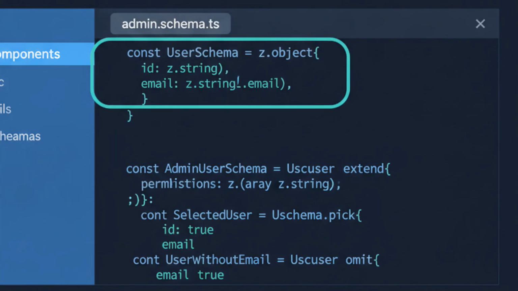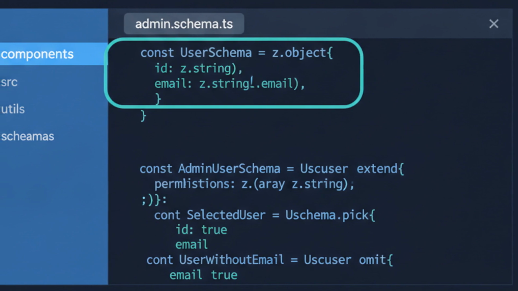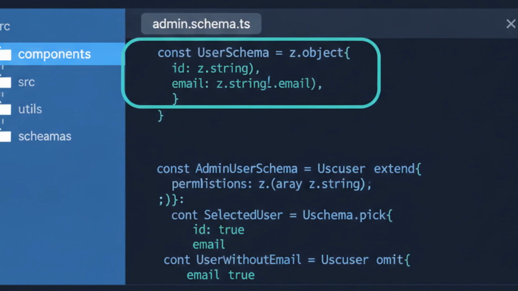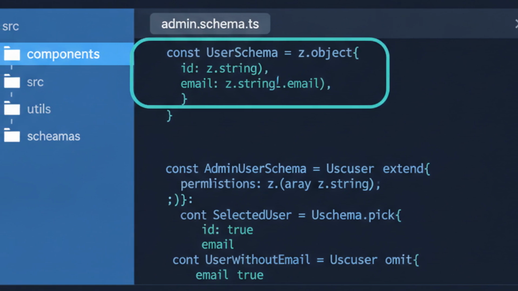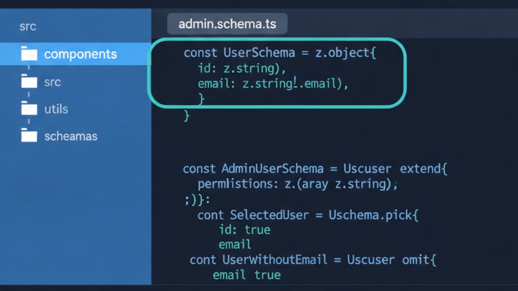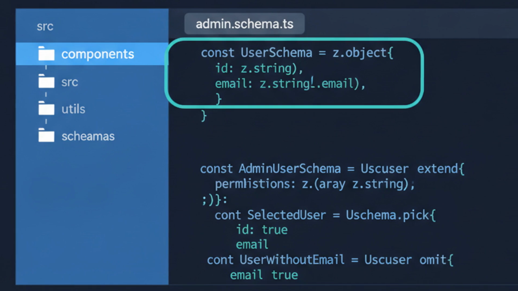As your app grows, you'll want to reuse and combine schemas. Zod makes this trivial. Use .extend to add fields to an existing schema, .merge to combine two, .pick to select a subset, and .omit to drop fields. Here, we build an admin schema by extending our base user with a permissions array. No copy-paste, no duplication. Your schemas compose just like your types do. Because they are your types.